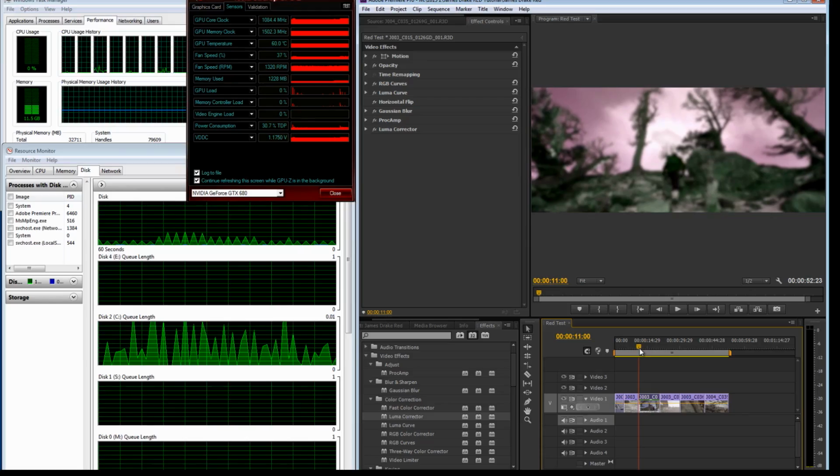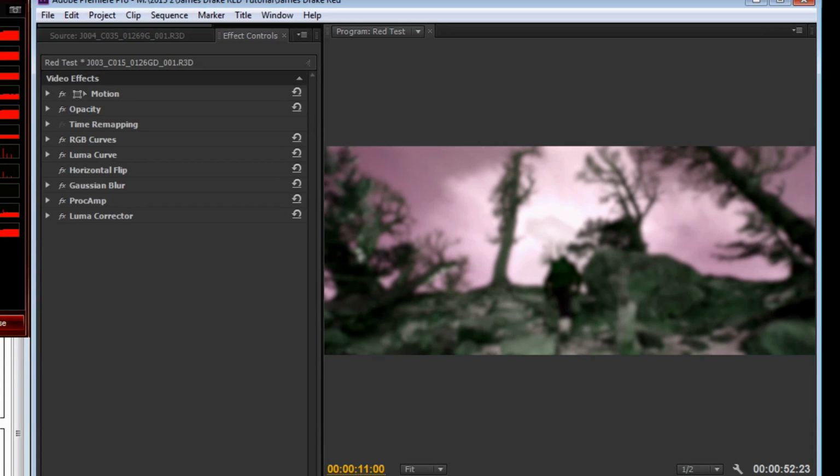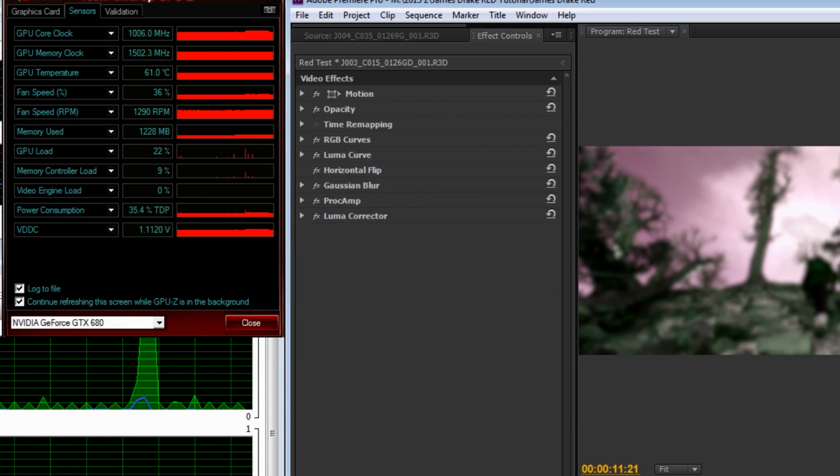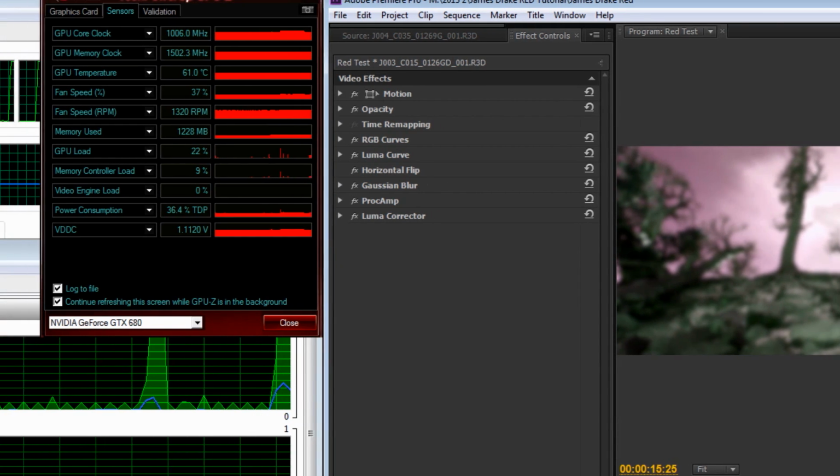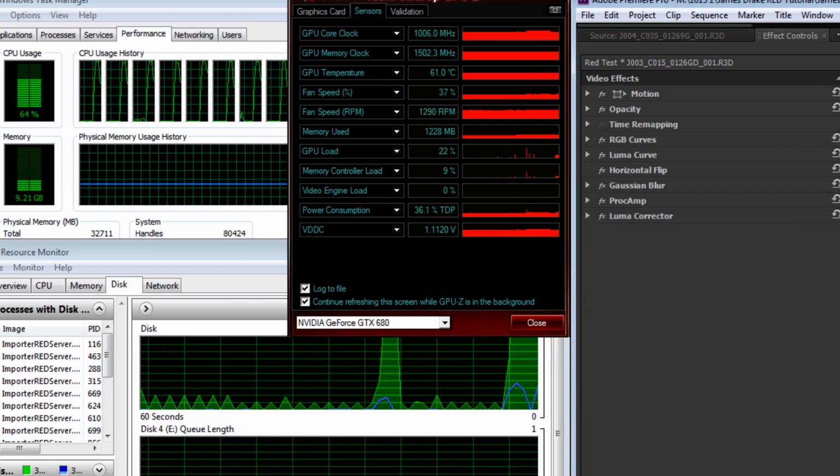Yeah, it's pretty cool. All right, so James added a whole bunch of effects. Let's see, we got RGB curves, Luma curves. He flipped it, Gaussian blur. I don't even know what that is, proc amp? What is that? The processor something, and Luma corrector. So go ahead and hit play and let's watch the GPU. CPU should be doing about the same. And CPU is actually cranking, actually. And now it's coming down a little bit.